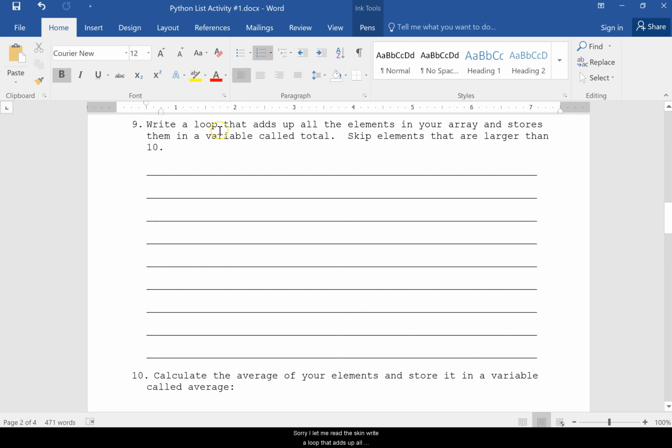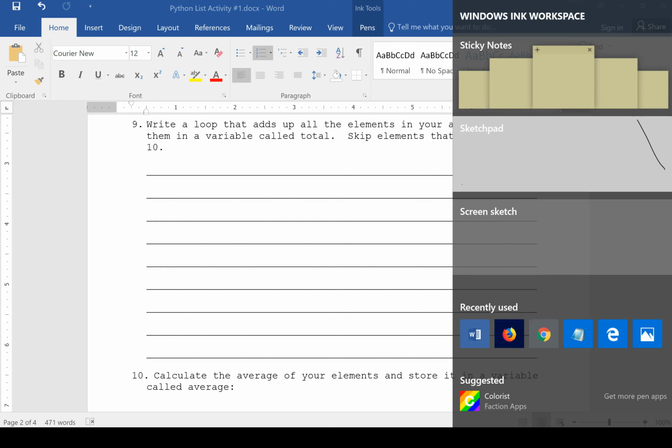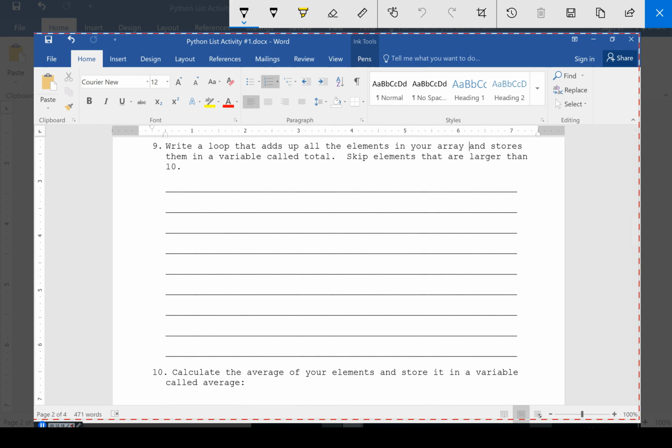Sorry, let me read this again. Write a loop that adds up all the elements in your array, and this should say list. Let's just say list. And stores them in a variable called total. So total at first would be equal to 0. Skip elements that are greater than or larger than 10. Okay, so this is easy too.